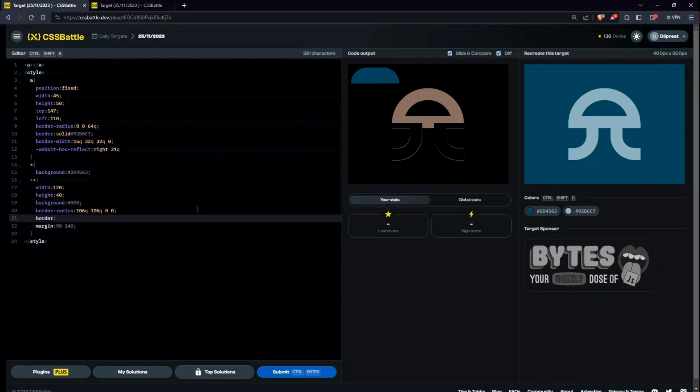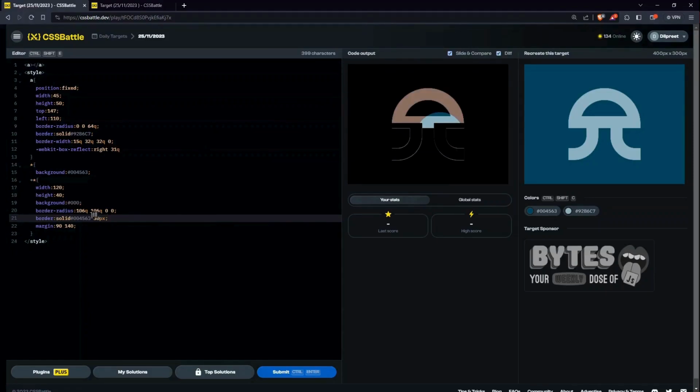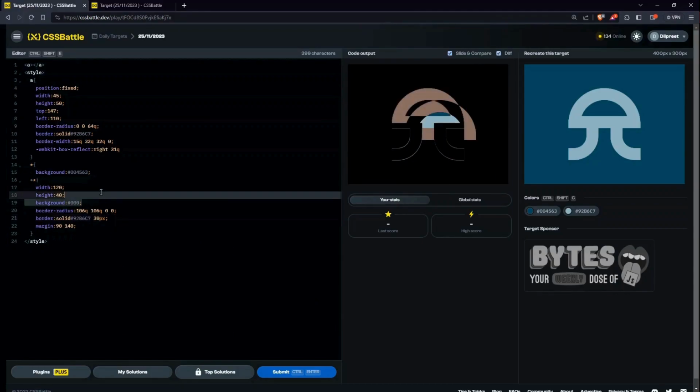So now the border will be solid. We have the color, and then it would be 30 pixels. What happened? Okay, my bad. Let's use this color. The margin is wrong for now, but we'll just eradicate that problem. First, let's remove the background.